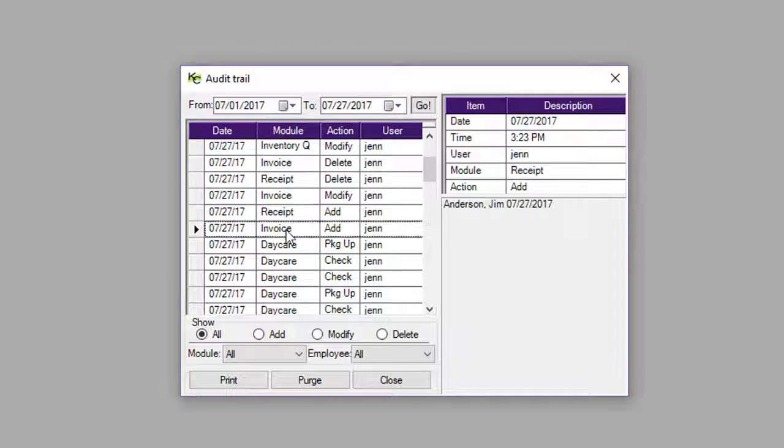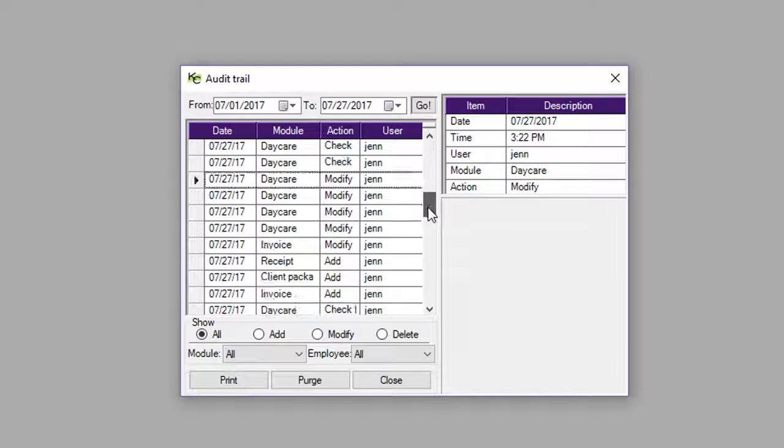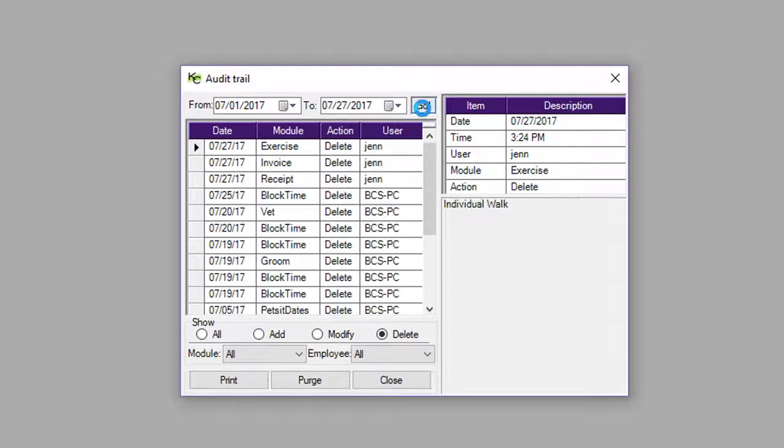Some more examples: adding an invoice, packages checking down, checking customers in and out, modifying daycare appointments, adding a receipt, adding a client package, and so on. You can filter them down here at the bottom under the Show button. You can choose Add, Modify, or Delete. If you only want to see things that were deleted, you would click Delete and click Go.